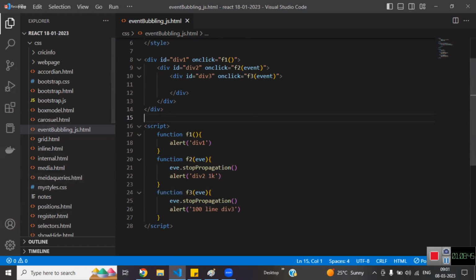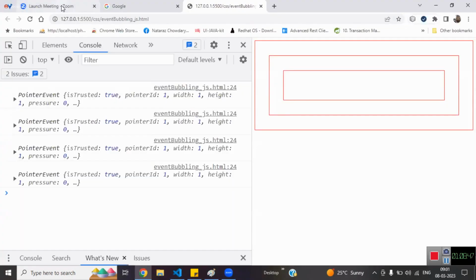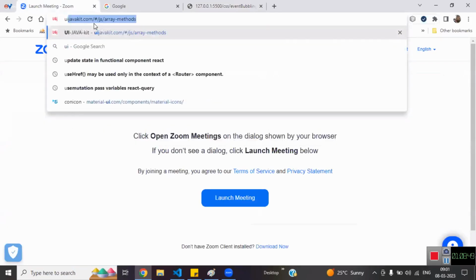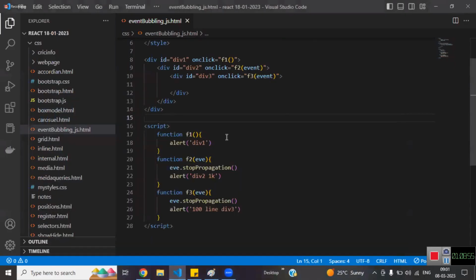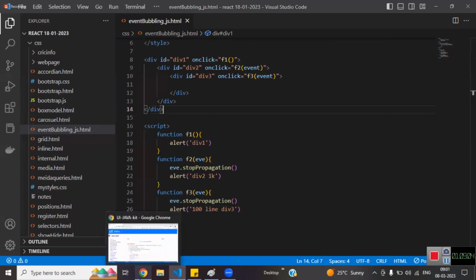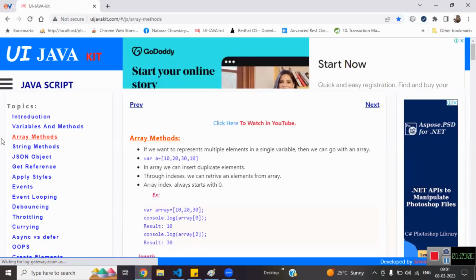Sir, I have one more doubt. Here you have used a normal function. So what if I use addEventListener? That is in our next level discussion. With event capturing, we are going to introduce addEventListener.